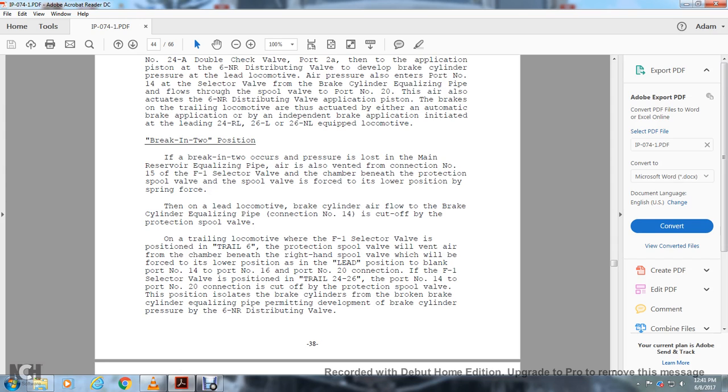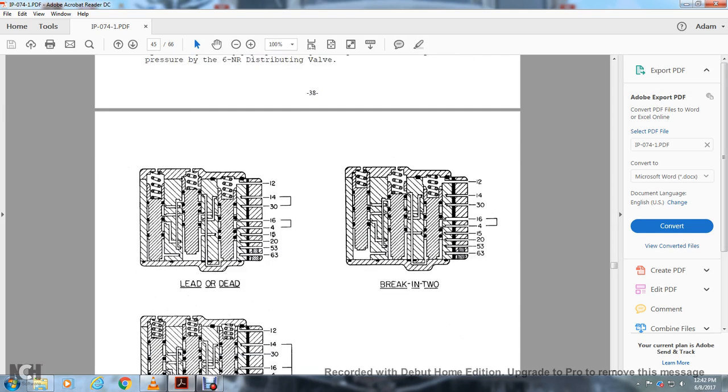On the trailing locomotive with the F1 selector in the trail 6 position, air with the protection spool valve enters the chamber beneath the right hand spool, which is forced to the lower position. At the lead position, port number 14, port number 16, and port number 20 are blank. The connection to the F1 selector valve is positioned in 2 for 24, 26, port number 14, port number 20, with the cutoff of the protection spool valve. This position isolates the brake cylinder from the brake cylinder equalizing pipe, permitting the development of the brake cylinder pressure for the 6NR distributing valve.